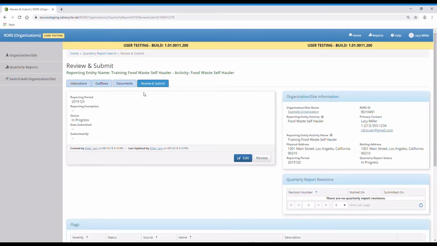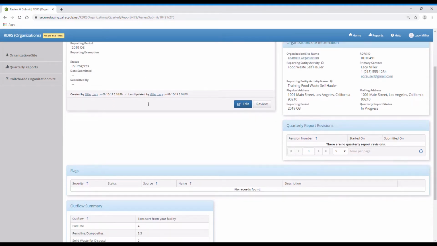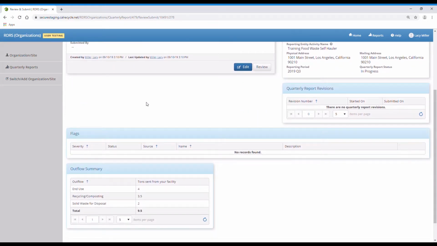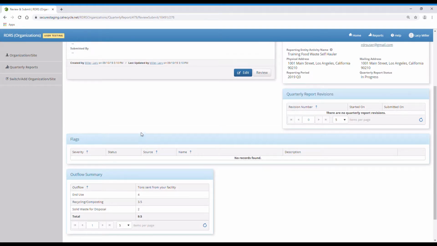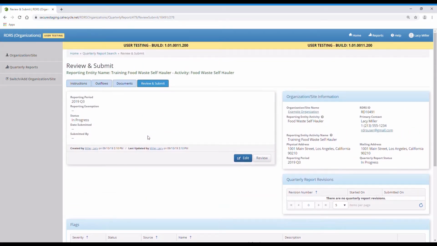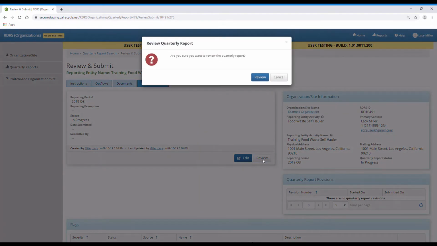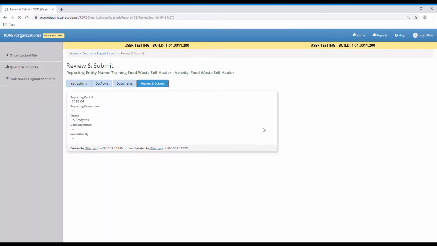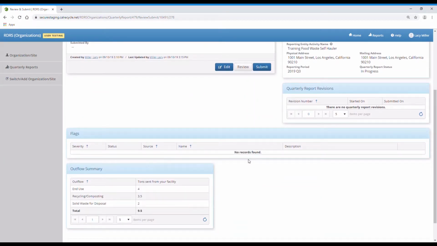This is the Review and Submit tab. Here you will find a summary of the data you provided in the quarterly report. Notice the table labeled Flags. Once you request the RDRS system to review your quarterly report, any issues with the data you entered will be shown here. We are all ready to have the system review our data. Click Review. A prompt will come up. Click Review on the prompt. The review process is complete. Let's check to see if we have any flags.